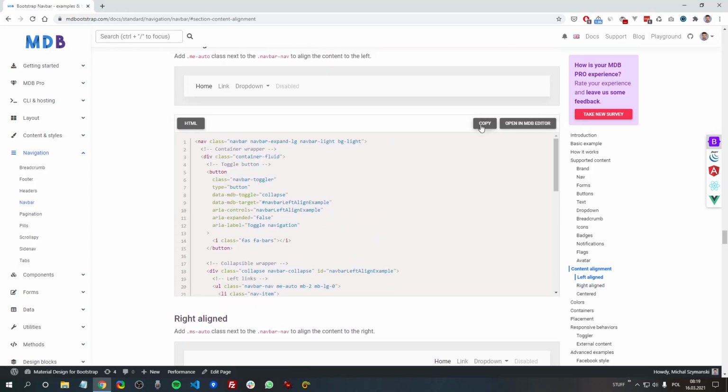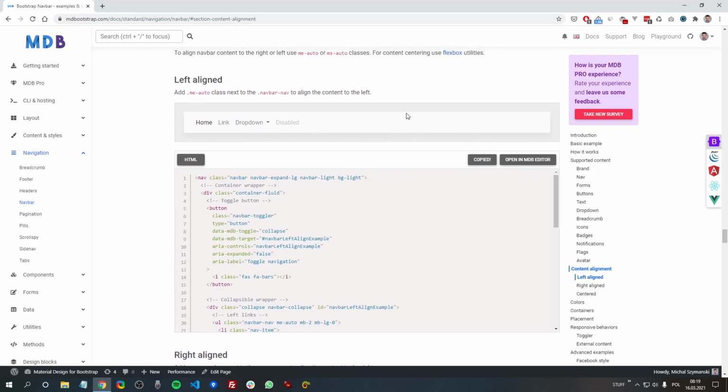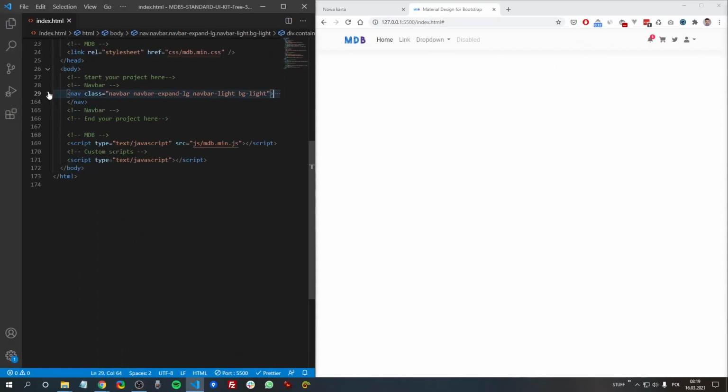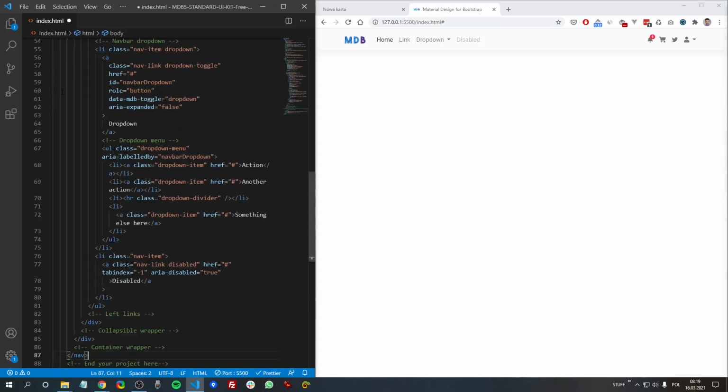So let's try this out. I'm copying this first example, and let's replace the existing navbar with the navbar we just copied.